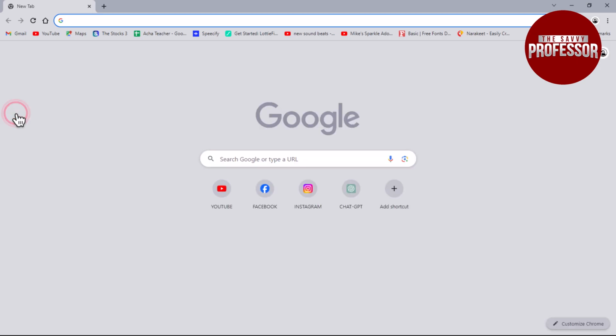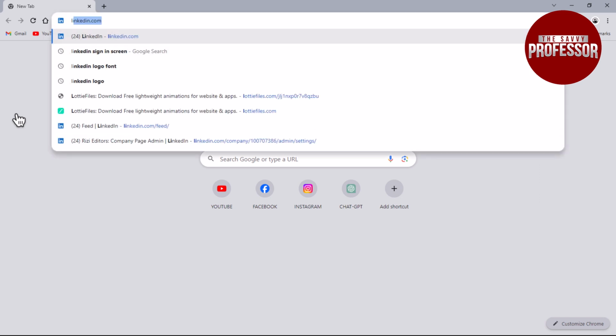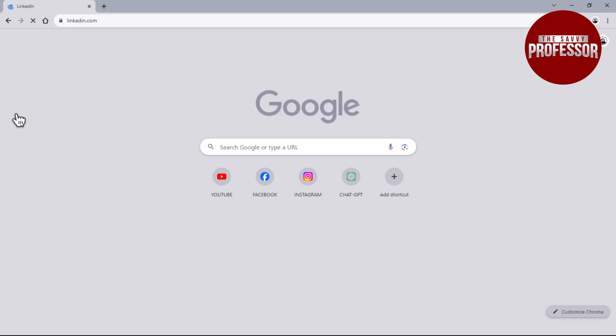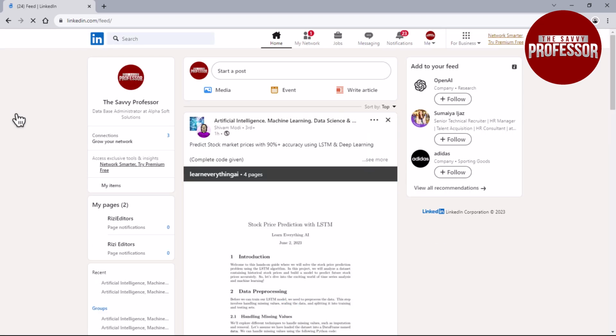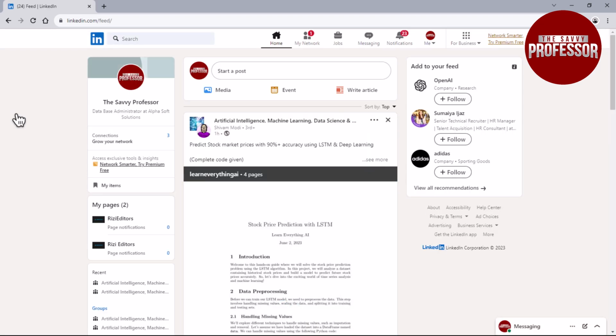Open your web browser on your computer. In the address bar type linkedin.com and press enter. Ensure that you are logged in. Once you are logged in, locate the Me icon at the top of the home page and click on it.